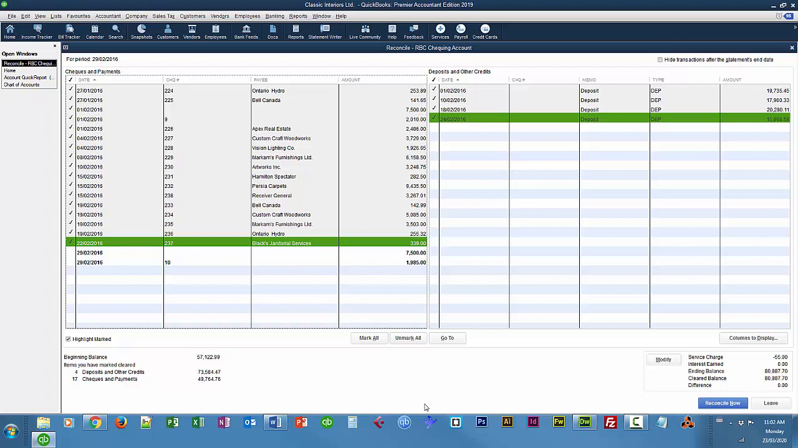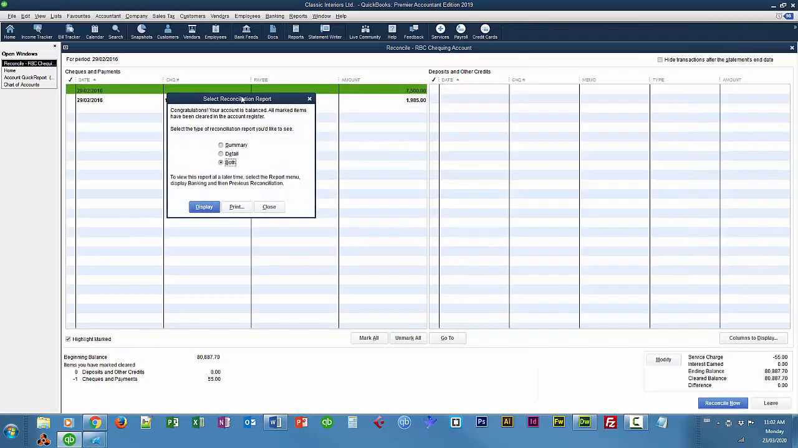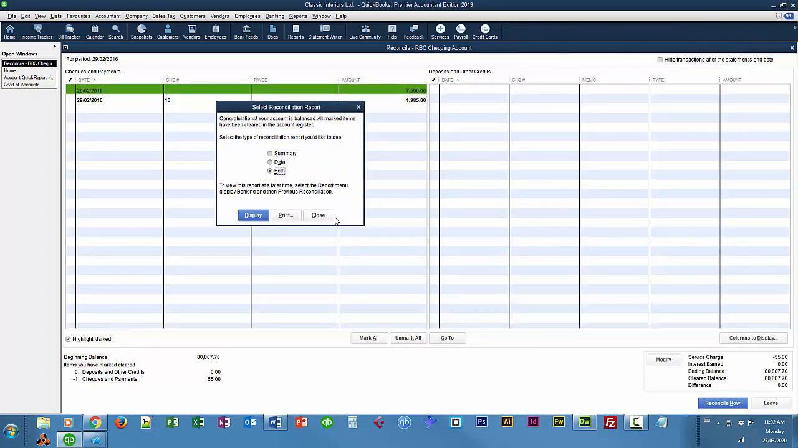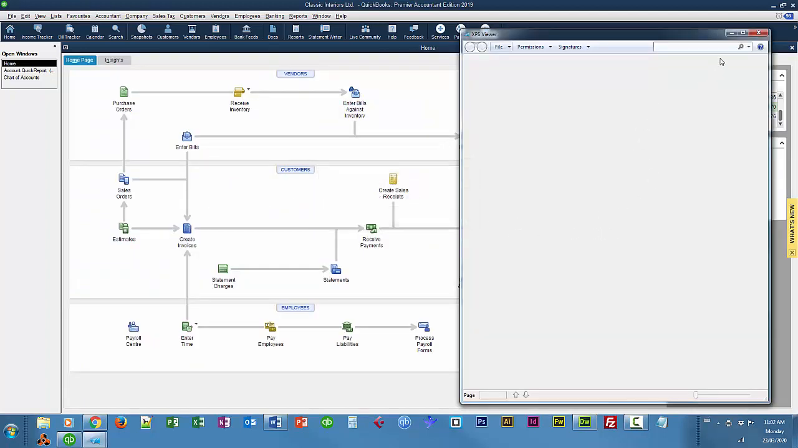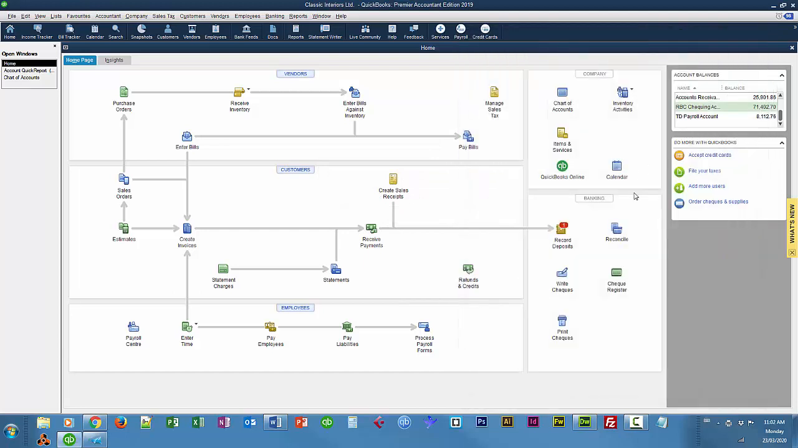So when I choose reconcile now, the service charge will be posted. So it'll be a credit from the bank account and a debit to the service charge expense. And I should be in good shape. So I choose reconcile now. I don't need to see the report, so I'll just choose close. Get rid of my XPS viewer.